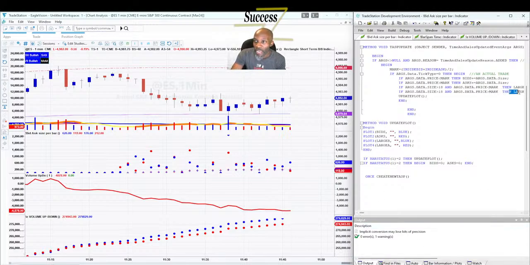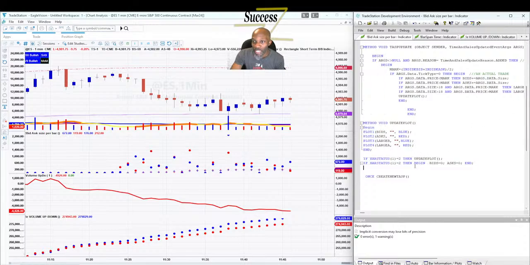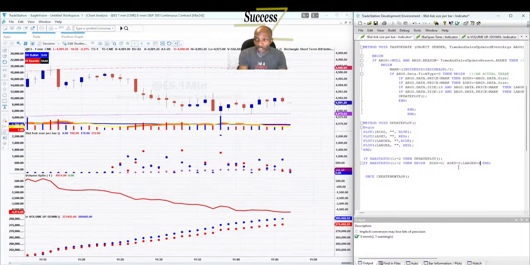That's why I have them. That's why I'm adding them. But I'm not resetting that add. So I need to reset that add. So if we're at the final bar, then we need to reset large bid and large ask to 0. All right.